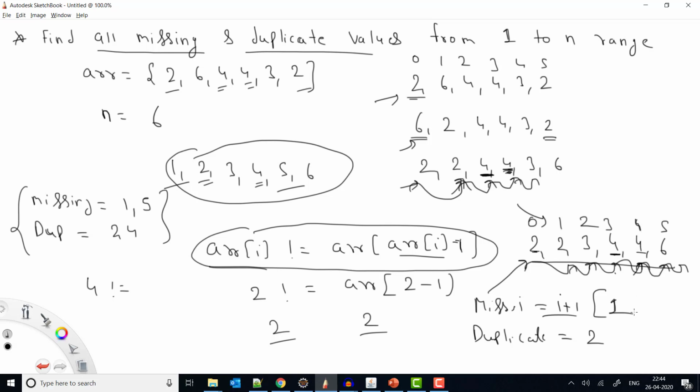Now this is not fine, because here the value is not I plus 1. So again the missing value will be I plus 1. So the missing value is 5. And what is the value here? That is duplicated, so it will be 4. Now we go further. Here this value is I plus 1, so we need not do anything. At the last we will return the missing and duplicate values in a list, right? This is how we can check if we have values from 1 to n range, and if some of the values are missing, it means some of the values are duplicate.